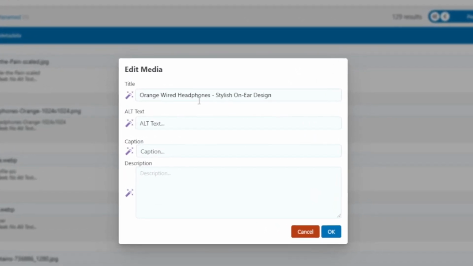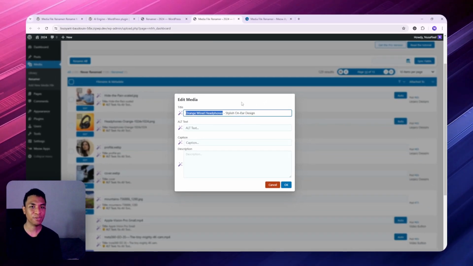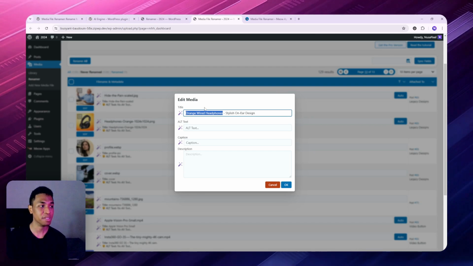I'm going to click edit, and let's use AI to give it a much more accurate name. But it doesn't work that way, because you can see the description becoming orange wired headphones, even though this is not a wired headphone and this is not orange at all. So I was confused about why this plugin fails to detect the image even though it was using GPT Vision.